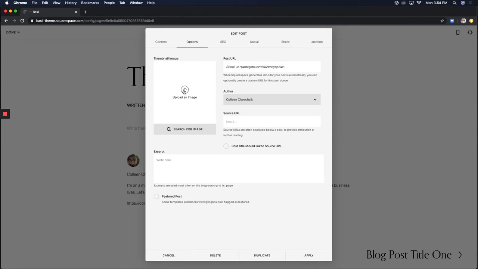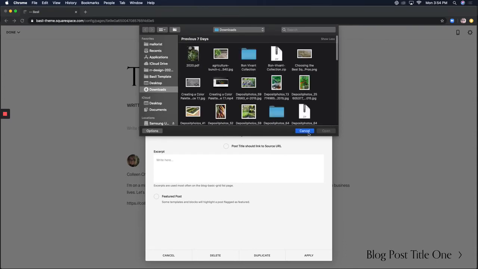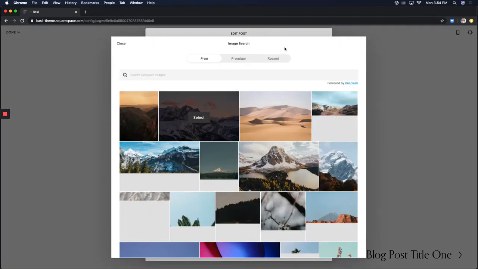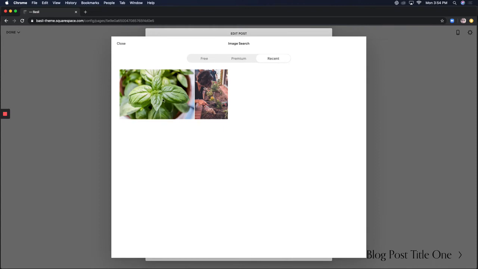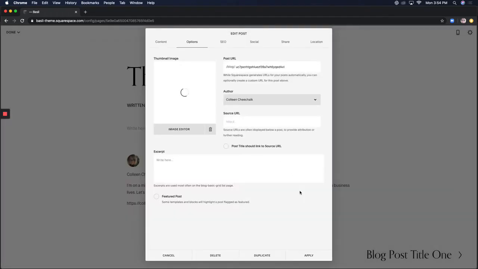You can either search on your computer, or you can find one. What I usually use is a version of whatever I've put into the actual blog post. So you can upload it from your computer, or you can search for one that you might have already added. If you've already added it in your blog post, it'll be in here. So I'll just use this little basil here and add that as my thumbnail. Click add to site.